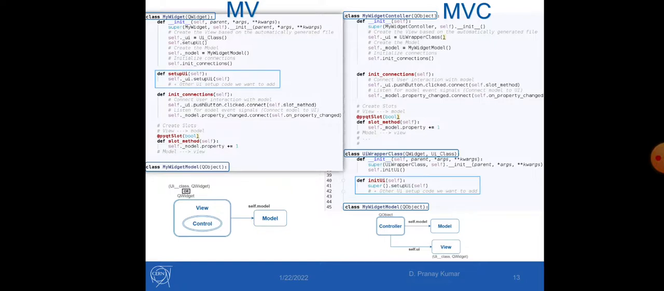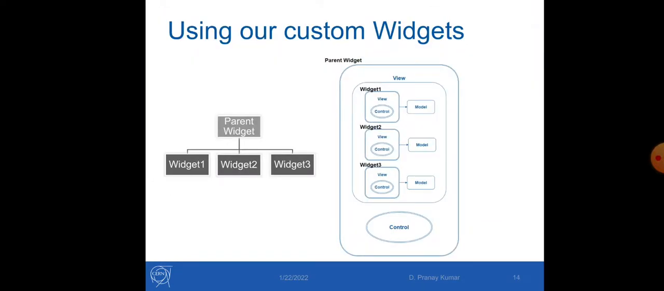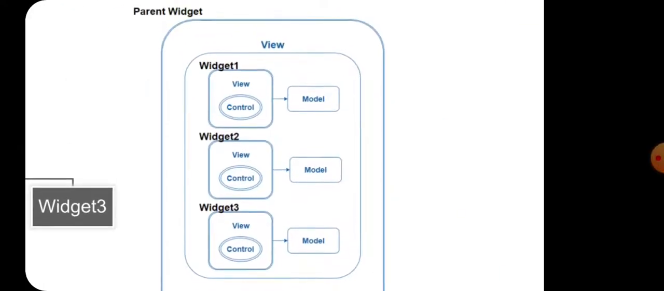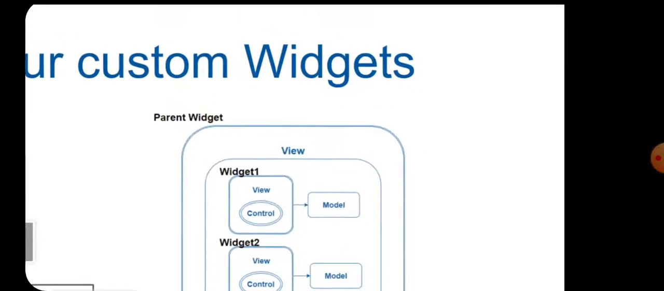And next, using our custom widgets. How the custom widgets are used: first, the parent widget is connected to the other sub widgets, and the total of 3 widgets are connected in this way.